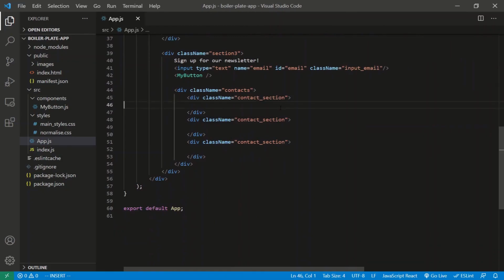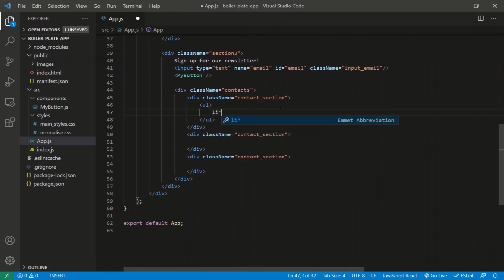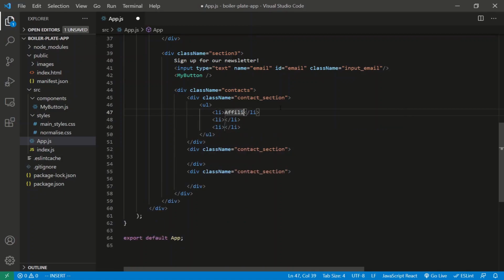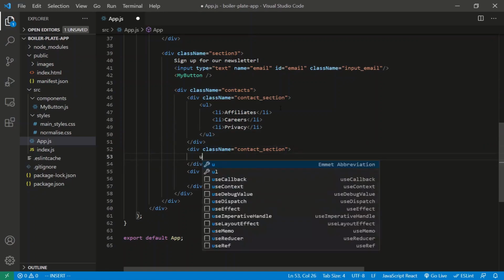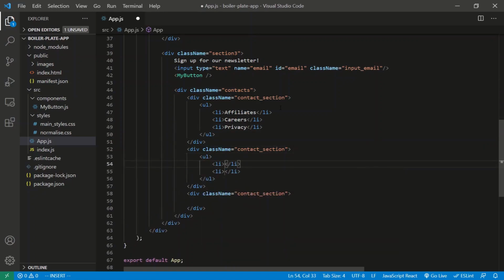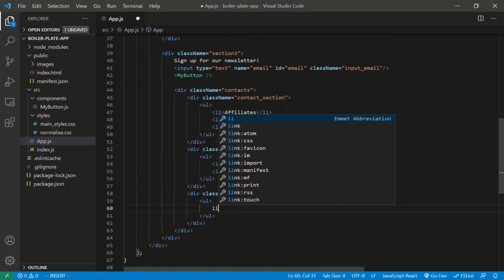Perfect. All right, for the first section, we'll do an unordered list, 3 things. Let's do affiliates. Then we'll do the careers. And then we'll do the privacy. Second section, 2 things. We'll do telephone and email. So li times 2. Give me telephone. Give me email. Let's do a space here. We're going to have some icons right here. And the third section, some socials. So we'll do li times 3.